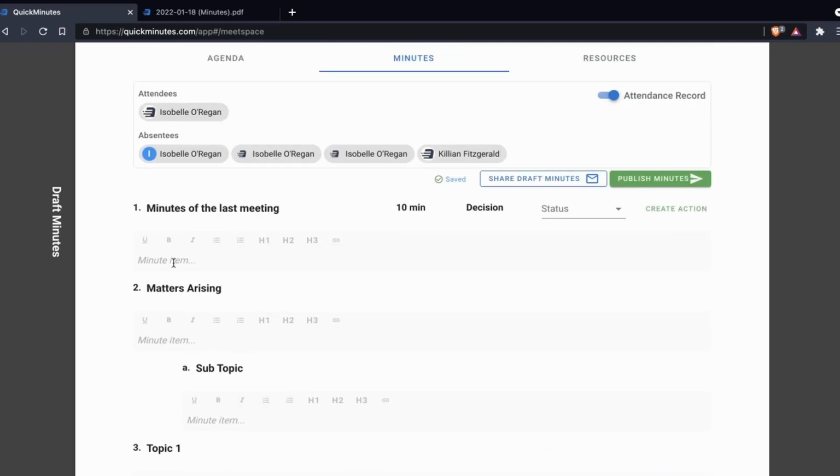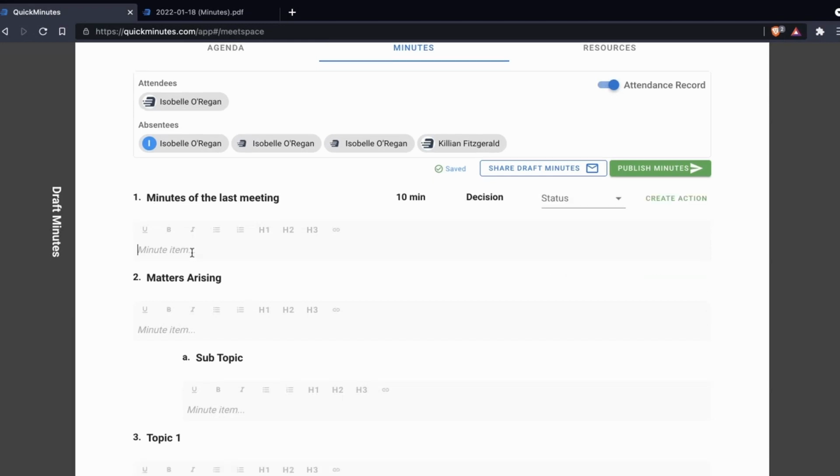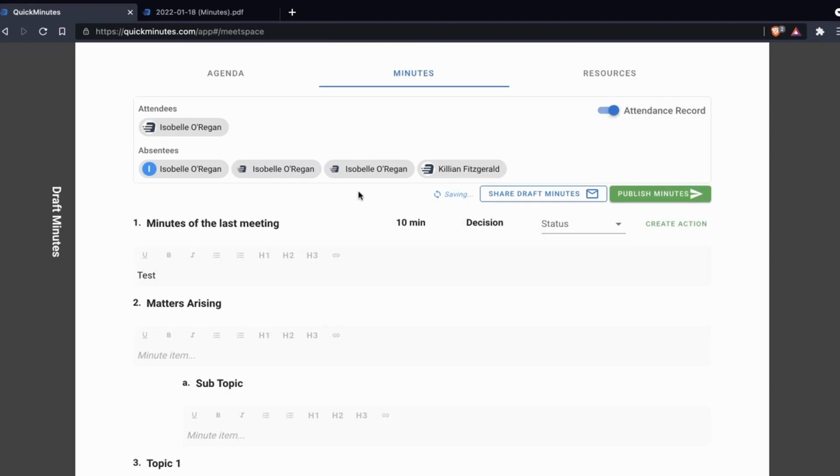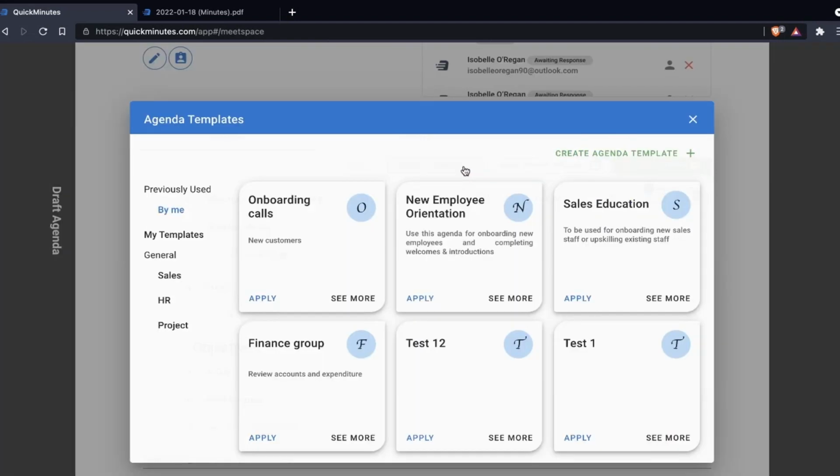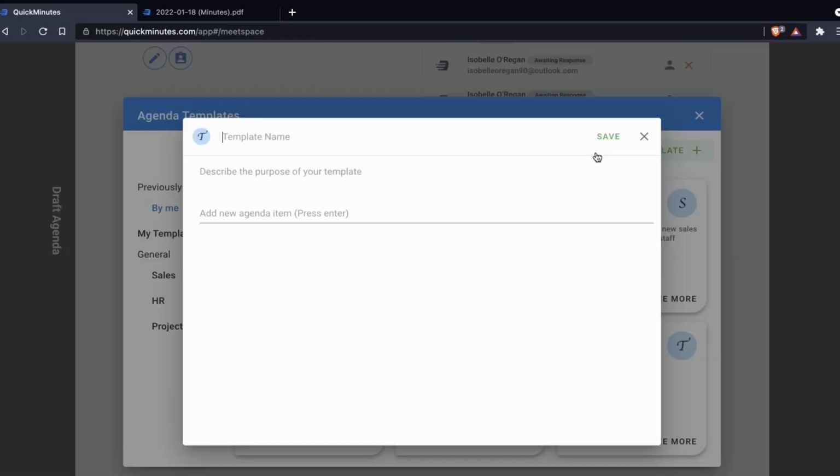So when you're taking notes in your meeting, it just makes that step a lot easier. All your agenda items are already there and you just need to type the notes underneath. Another thing we have inside the agenda builder is agenda template. So if I just click on this box here, I can actually create an agenda template.